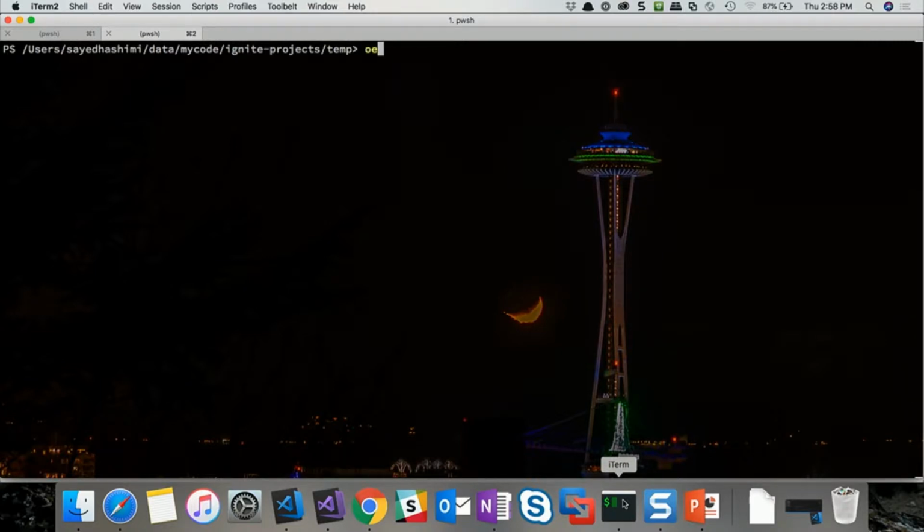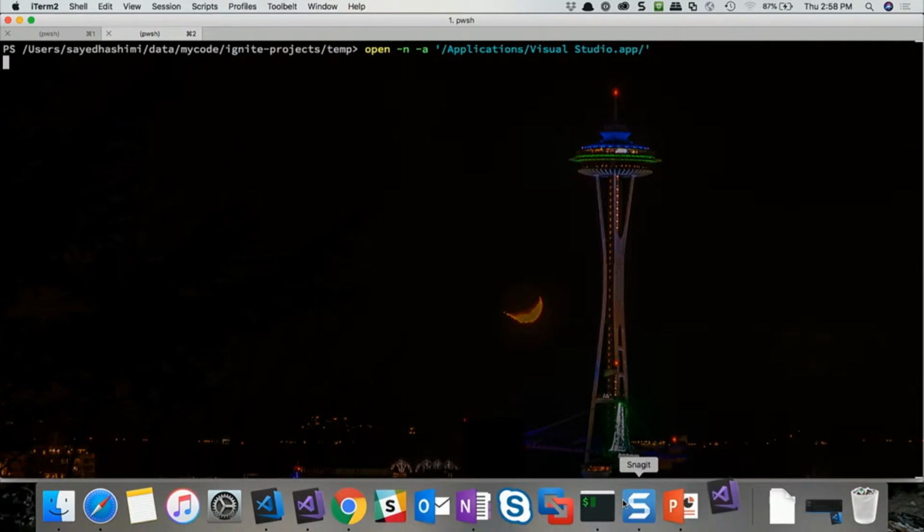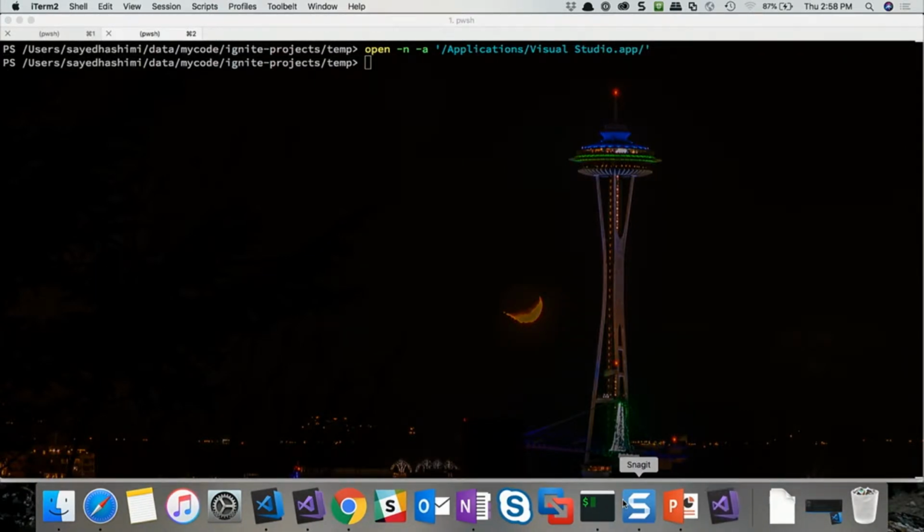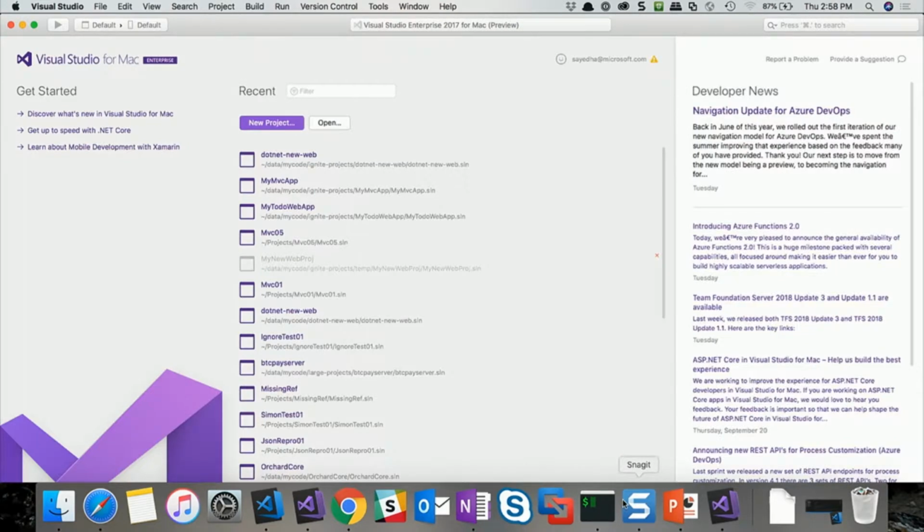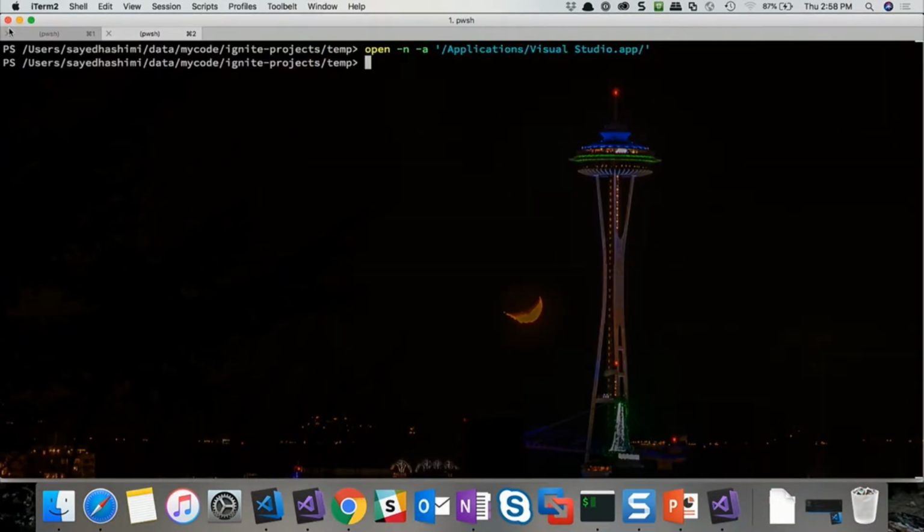Okay, so I'll say open -n -a, and then the path to the application that you want to open. So by default, it's Applications, Visual Studio.app. Then we'll go ahead and run that. And then another instance of Visual Studio for Mac should be loaded up. And at that point, you can open up whatever project you want and run or debug here. It's probably not a good idea to open the same solution in multiple instances. I've never tried that myself, but you might run into some funny behavior, I would imagine. All right, so there we got that one.